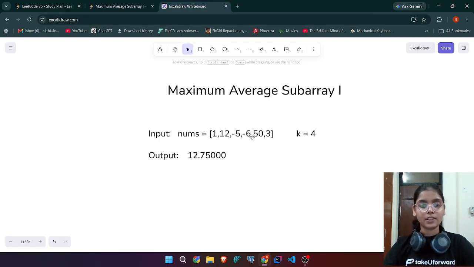So the problem says we are given an integer array nums and an integer k. What we have to do? We have to find a subarray of length k whose average is maximum. So this problem is a sliding window problem, because we have to maintain a window of length 4, a subarray of length 4 whose average value is maximum. So in that case, I will first track the subarray of length k, calculate its average, and track the maximum average value.